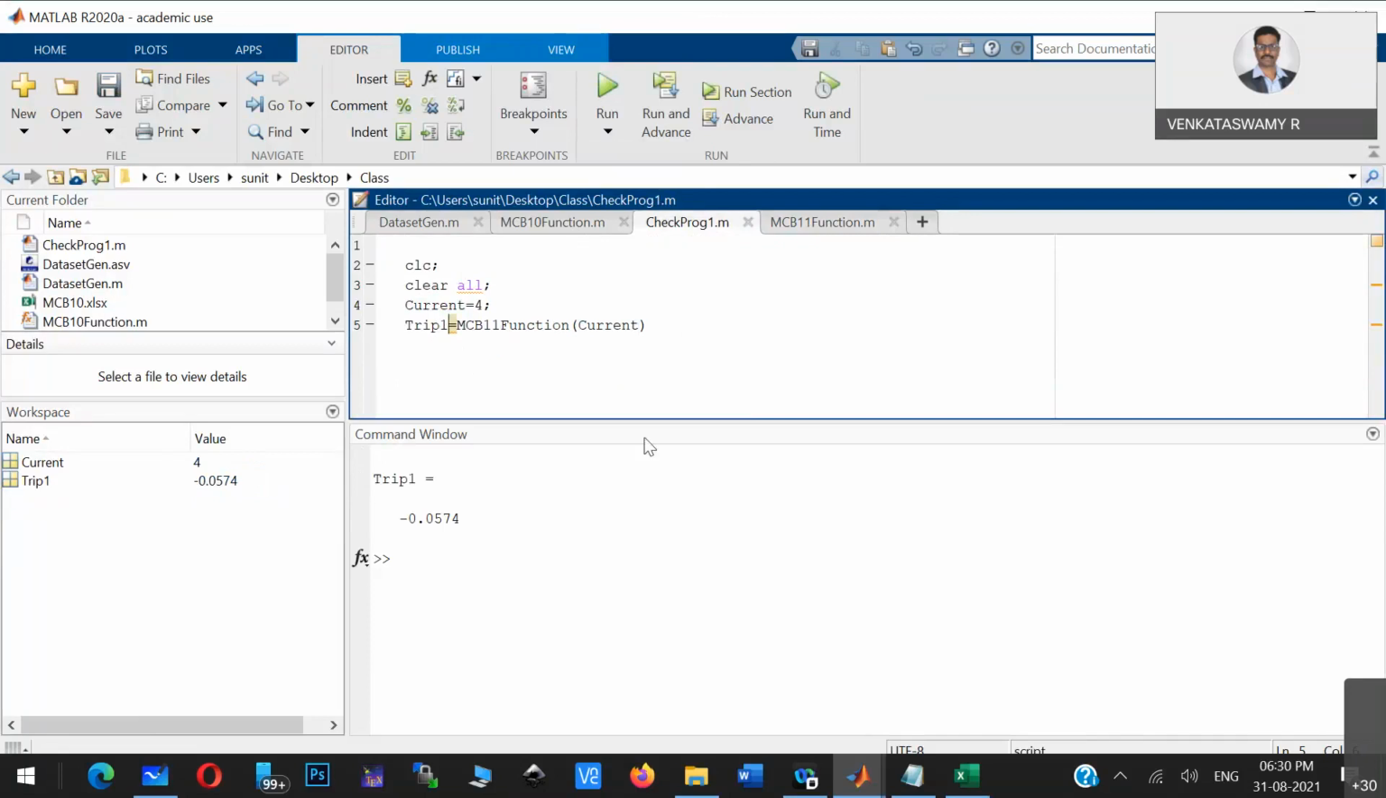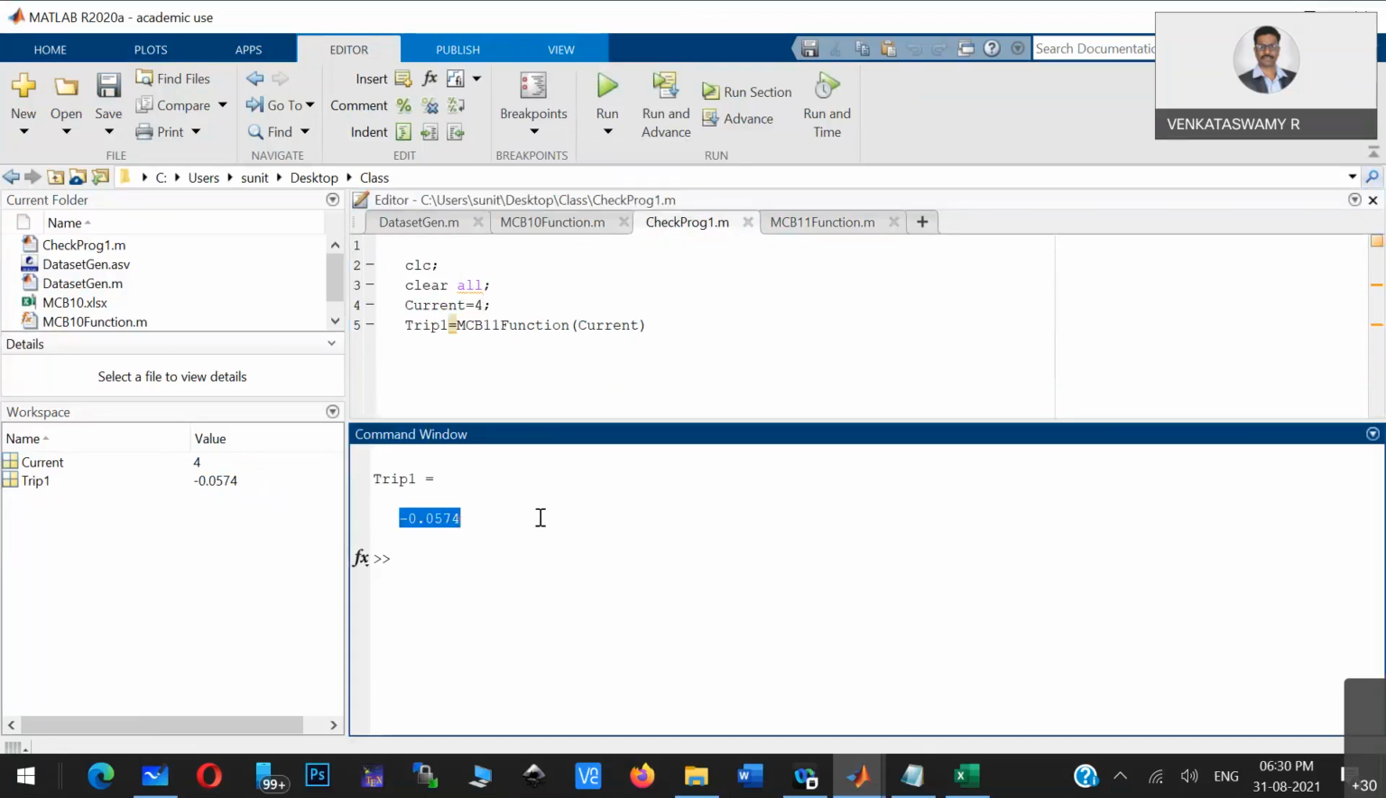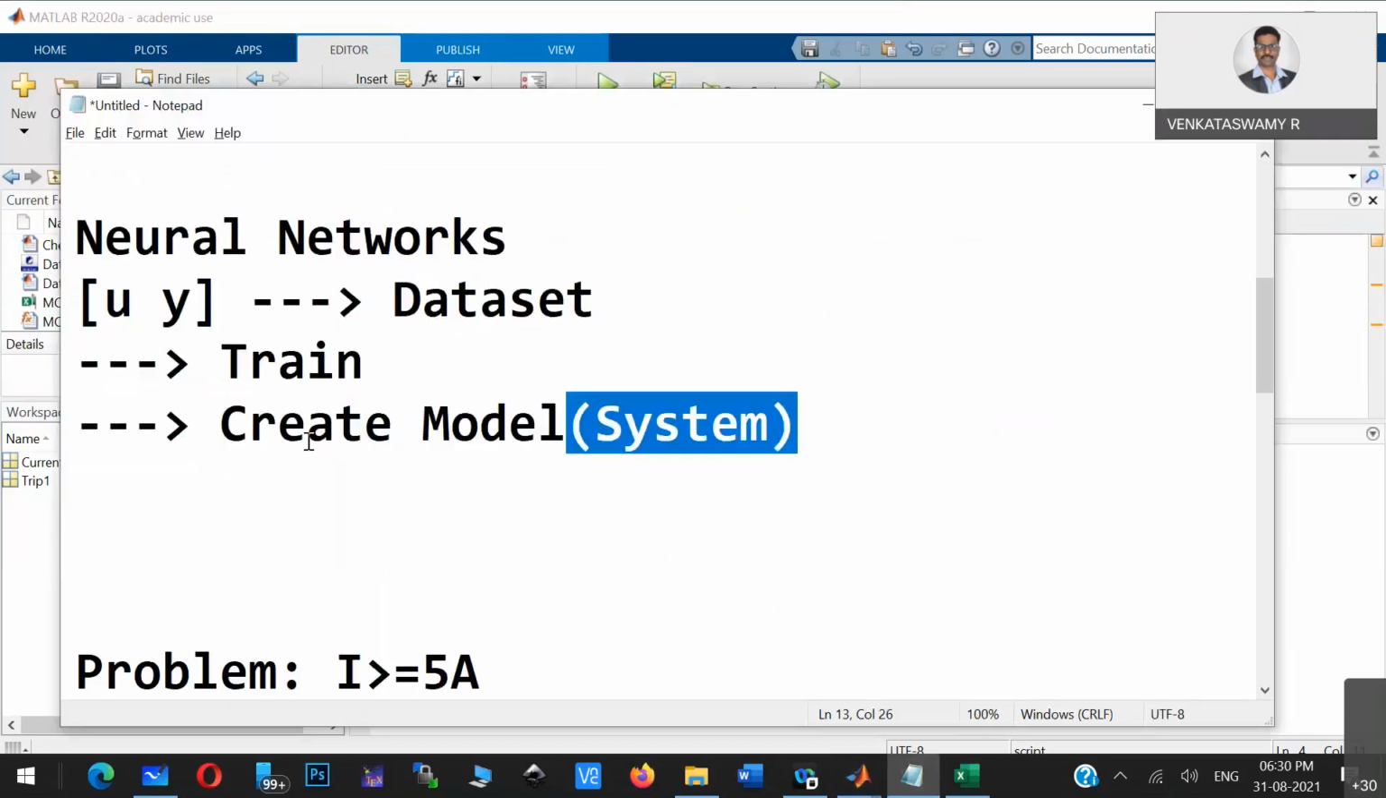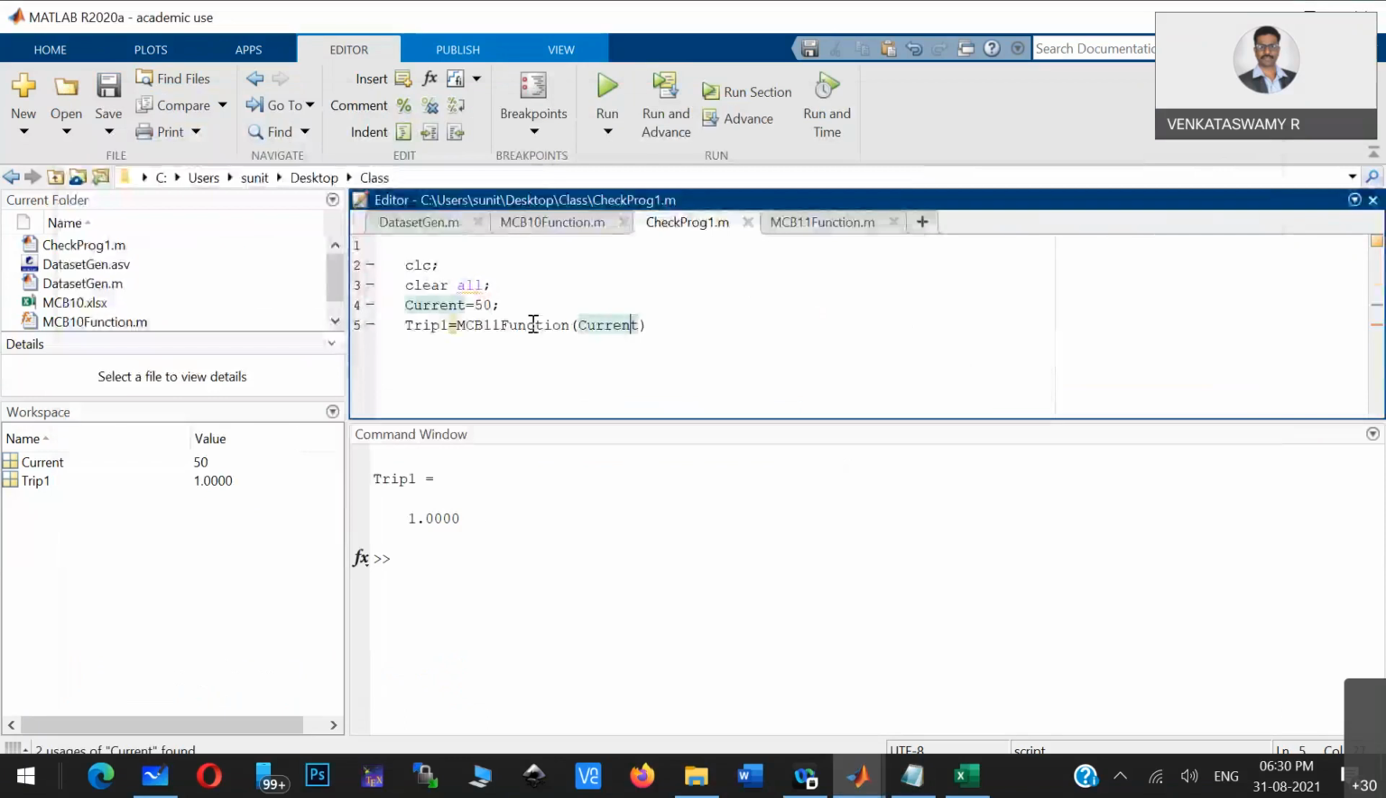Okay, so can you see here? It is providing the output. For 4 amps, it is saying minus 0.00574. Say if I give something like 8 amps, and if I run, it is giving 0.2. Say if I give something like 12 amps, now see, 0.8. And if I give somewhere around 50, and I run, it is giving 1. So now what I did, I created a model and I tested it using this particular code.